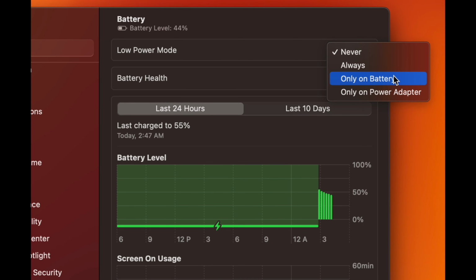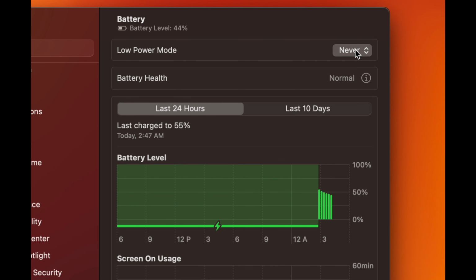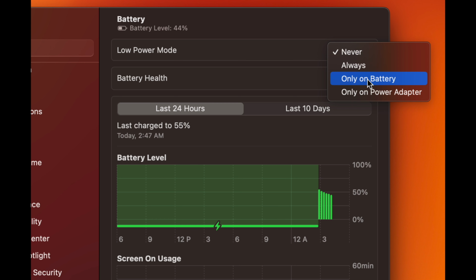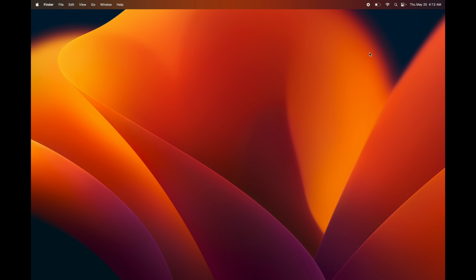So that way you know that your battery is just going to last a little bit longer than when low power mode is off. So this is something to consider turning on, especially if you're on the road a lot. Other than that, those are the tips that even experienced users do not know. However, let's move on to the real basics.